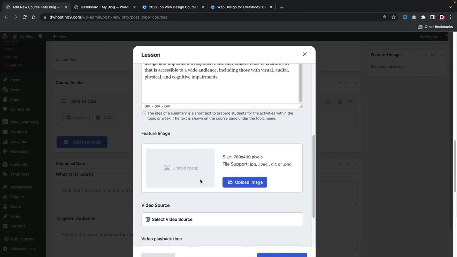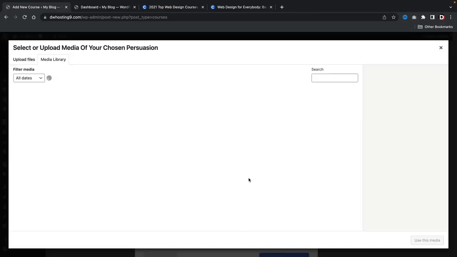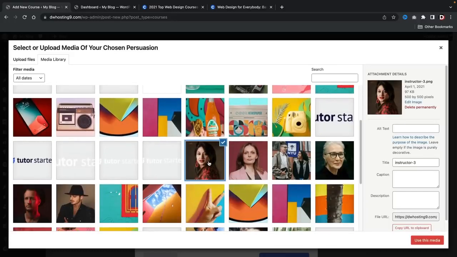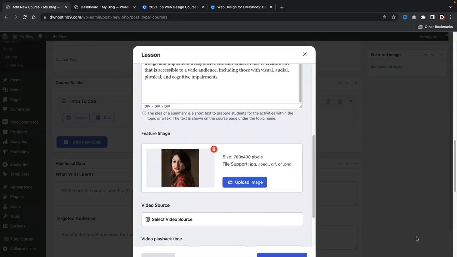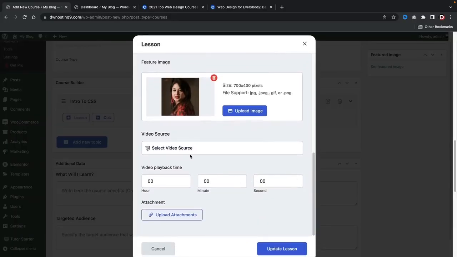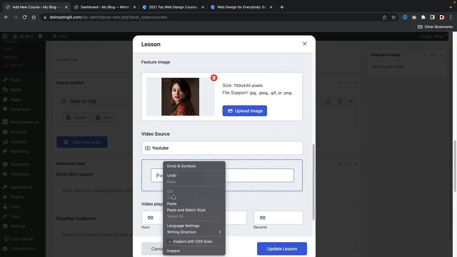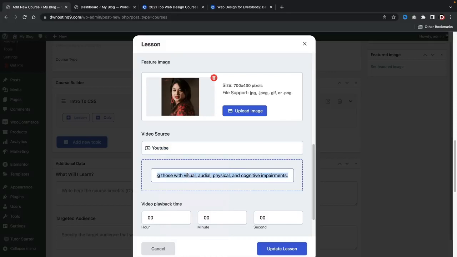So next we have featured image, and I'll go ahead and just upload an image. They recommend 700 by 430. I'll just go ahead and select this girl right here for now. And here we have the video source. Remember earlier how we selected YouTube? Well, this is why, because now we can go ahead and embed a YouTube URL. I'll go ahead and select a YouTube video.